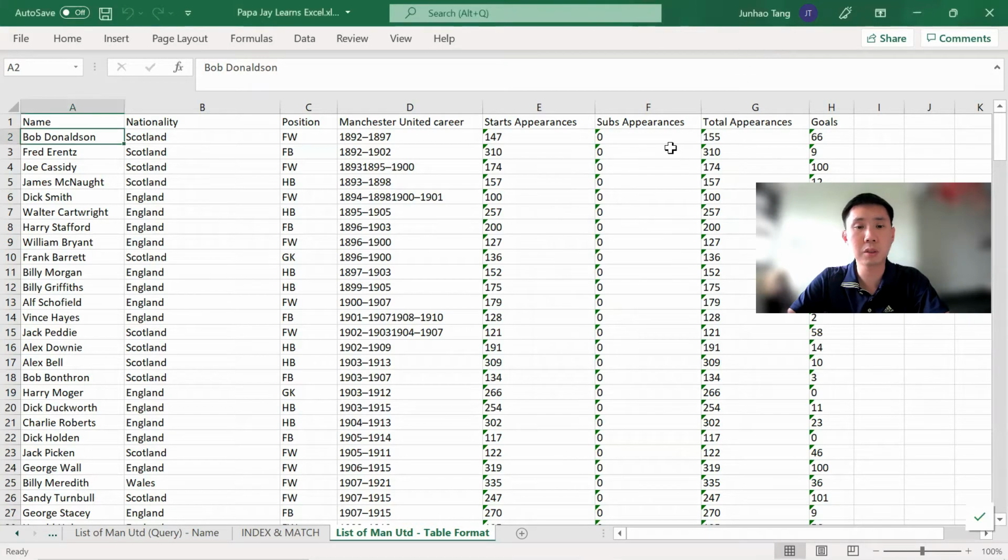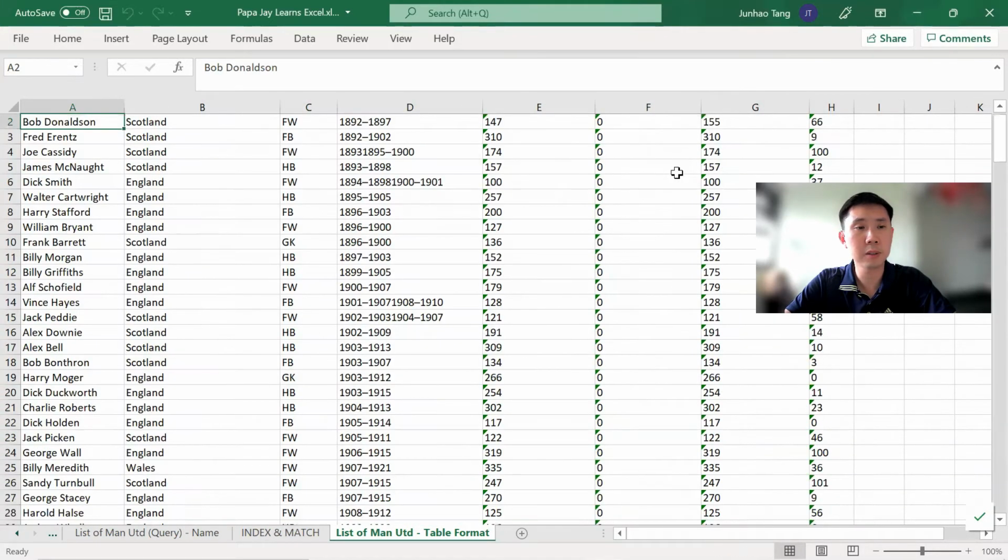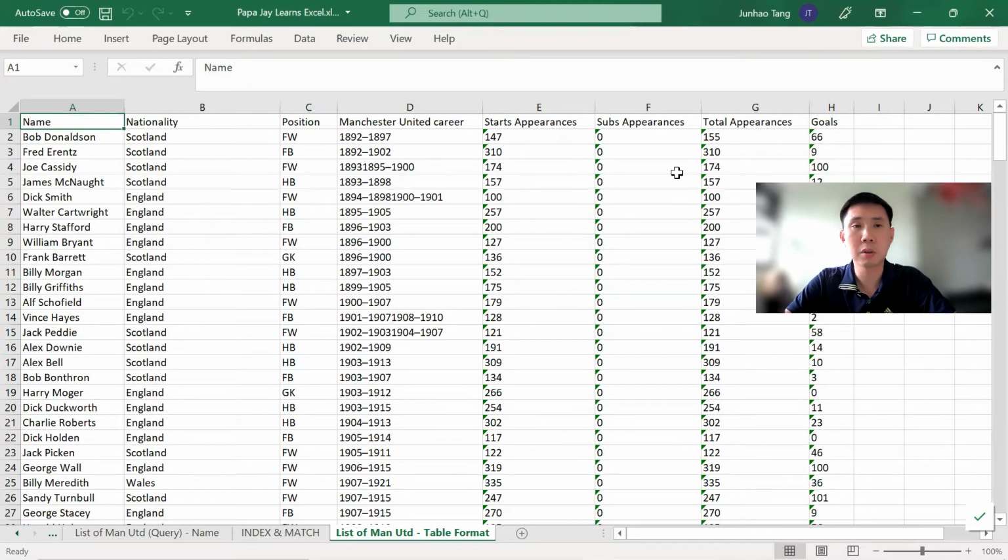So today I'm going to teach you about table formatting. I'm sure you have heard of table formatting. So what is it about? As you can see, the table over here that we have been using, the Man United players, is just a pure table we are formatting. So what's the advantage of formatting? It has some inbuilt functions for you already. So we shall see.